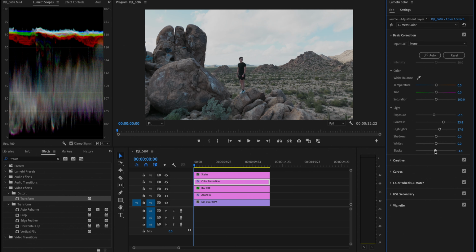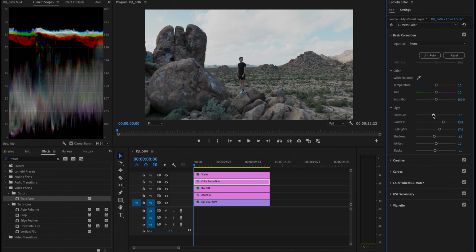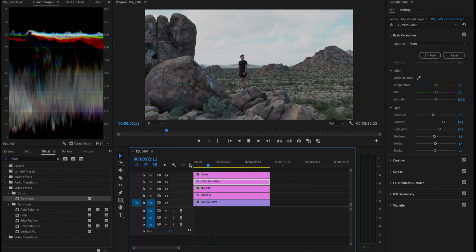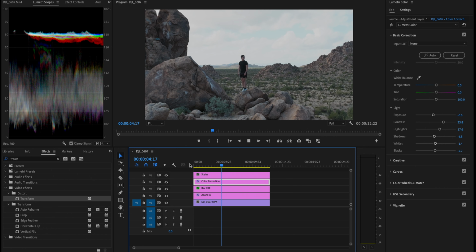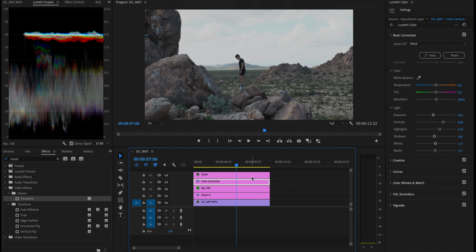I'm gonna drag some of the blacks down, some of the shadows down. I think I still wanna lower this. Let's drag some of the whites. So it looks pretty standard right now. Yeah, it looks pretty cool, pretty standard. I think I still could add a little more.